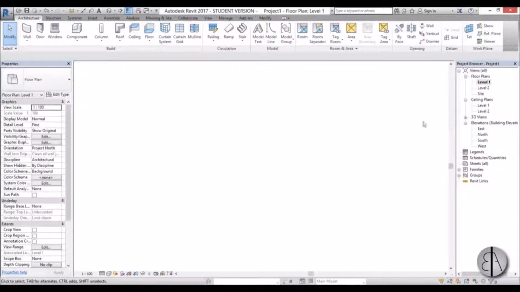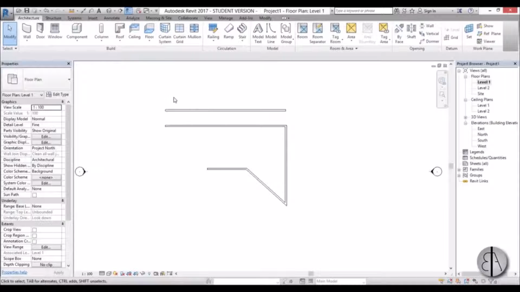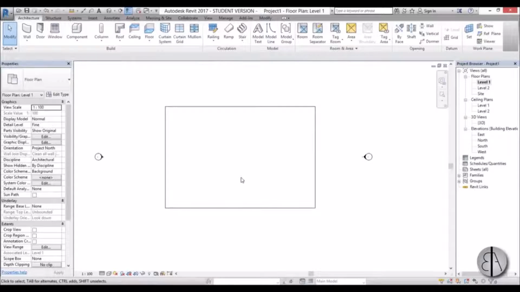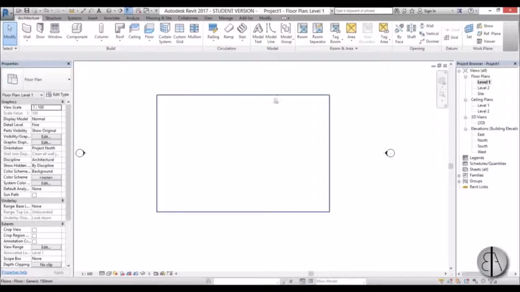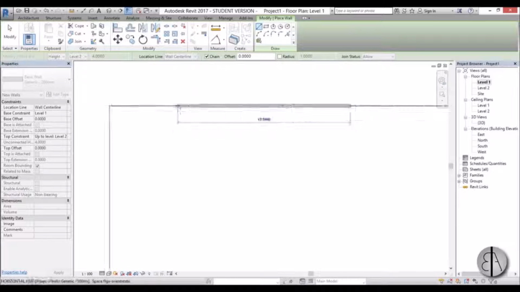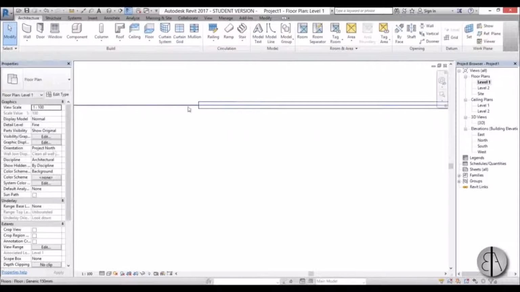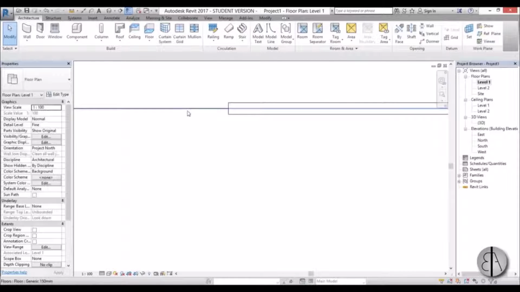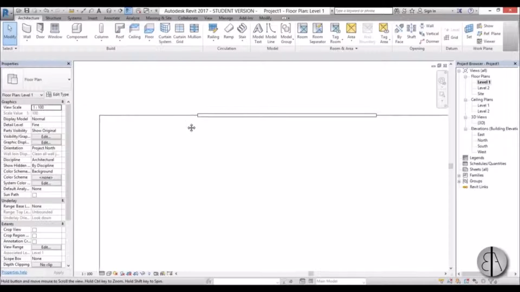So I'm going to go back to level 1 and let's talk about these location lines. So here I have just a basic floor, and let's start drawing a wall on the periphery of this floor. So I'm going to go WA, and when I start drawing, you can see our wall is basically on the center of this line, which is wrong. You don't want that. You want your wall on the inside of the floor.